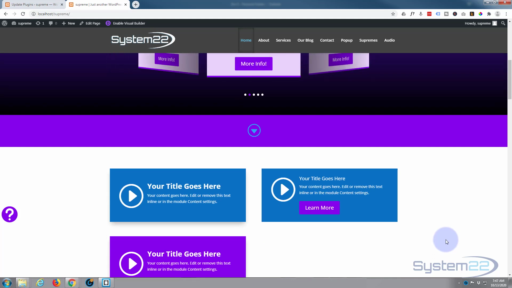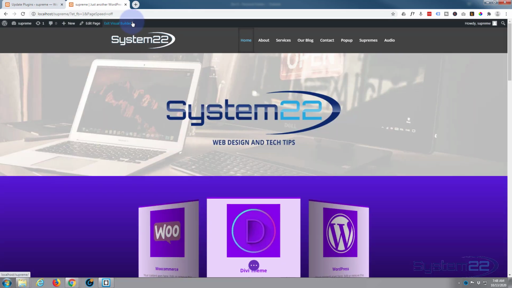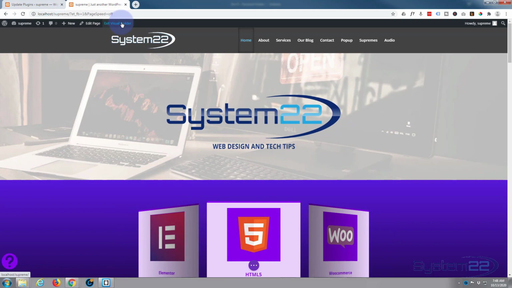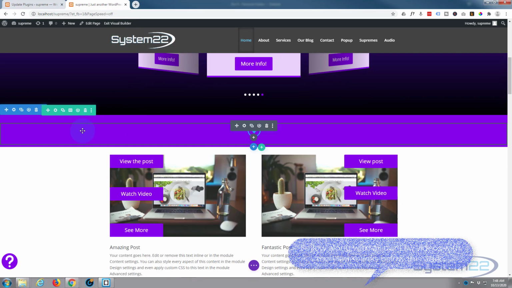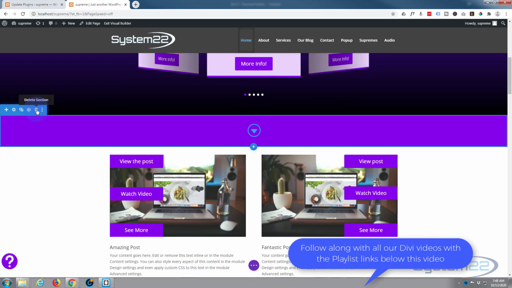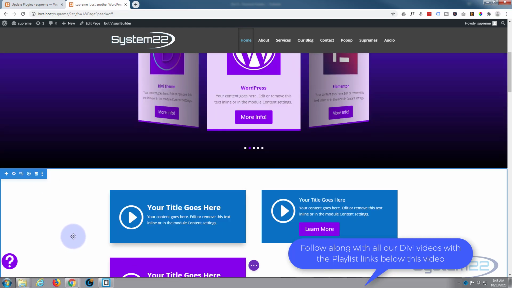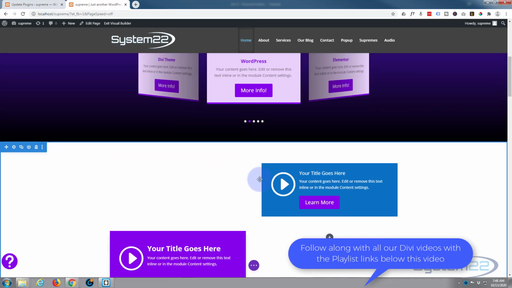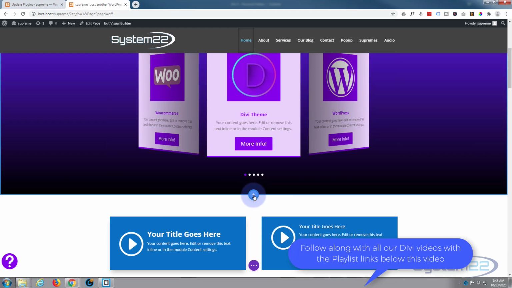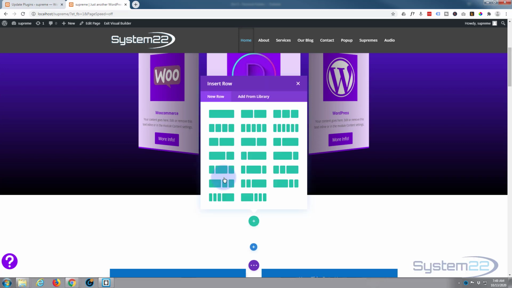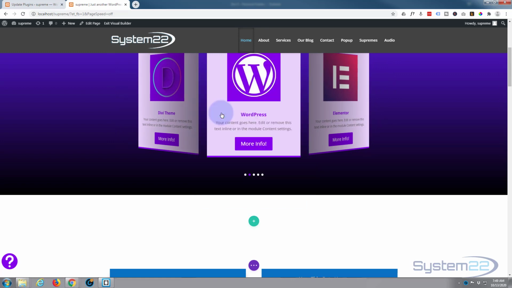So let's get started. First thing I'm going to do is enable the Visual Builder. Once loaded, I'm going to go down to where I want to work. And let's just delete this section. Okay. So I'm going to add a new section, a little blue button here. I'm going to use a regular section. I'm going to put in a single row with a single column.